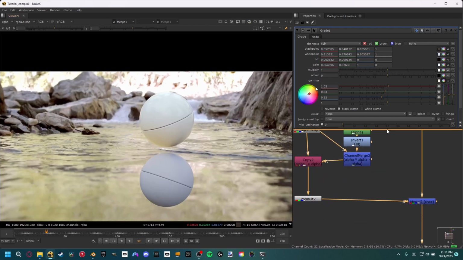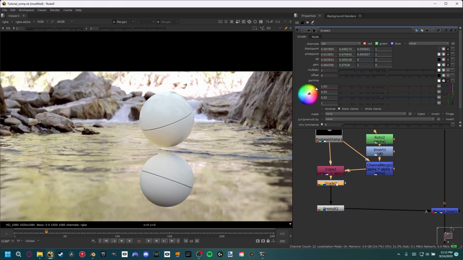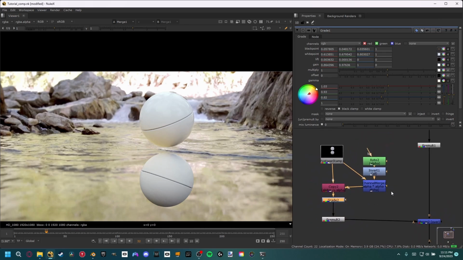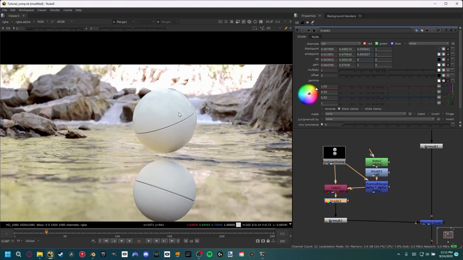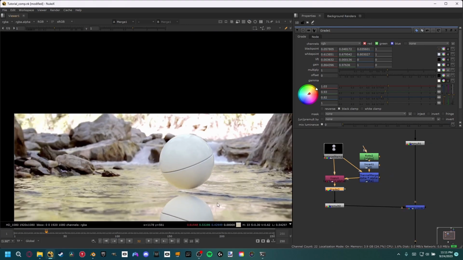So of course, let's copy and paste that into the stream. It's very important: you want to do any color correction before your pre-multiplication node, just to make sure that you have all the edges correct. But now that is looking good.